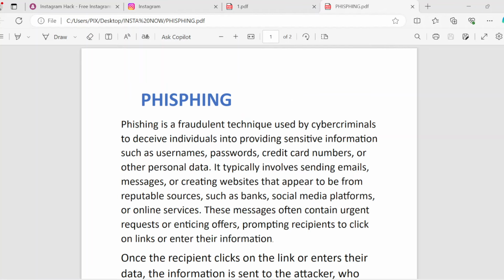The first method is the phishing method. Phishing is a fraudulent technique used by cybercriminals to deceive individuals into providing sensitive information such as usernames, passwords, credit card numbers, through messages or by creating websites that appear to be from reputable sources such as banks, social media platforms, or online services. They can create a message and send it to you: your account has been hacked, so follow this link to retrieve your account. Those are types. They can send you messages from Facebook or Instagram.